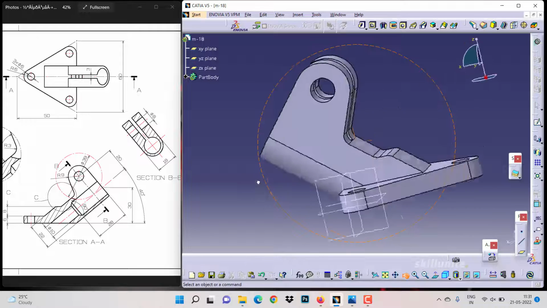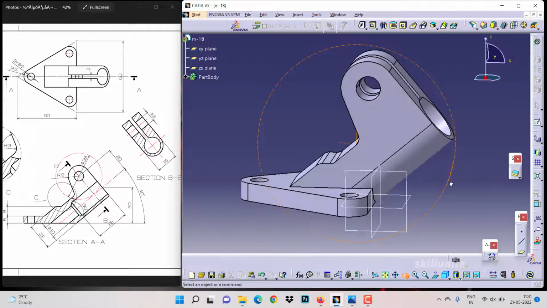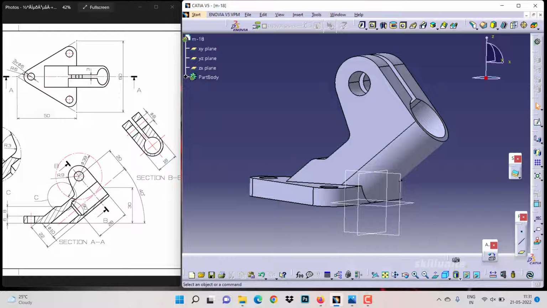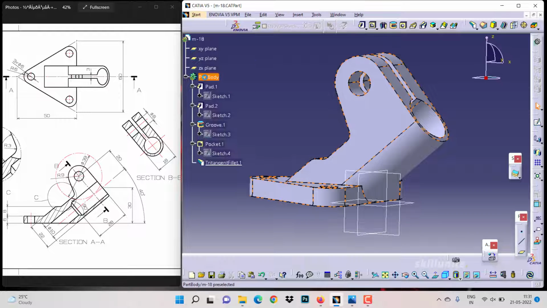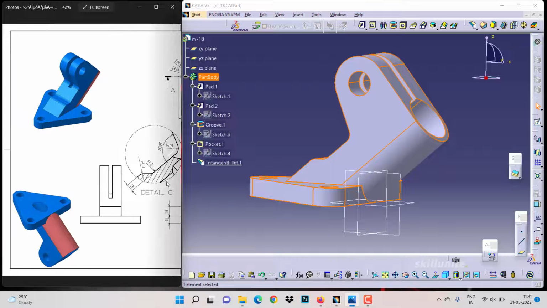Okay. So in this example, we are not going to see only the modeling. We are going to see about drafting it also. So we can save this, then we can do drafting of it also. If you want, you can apply a color for this object as well.